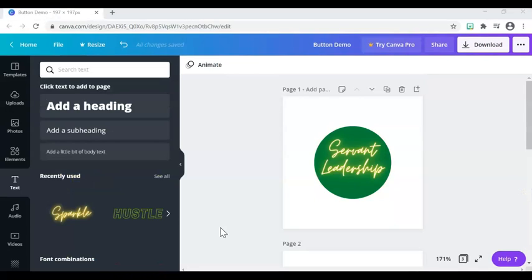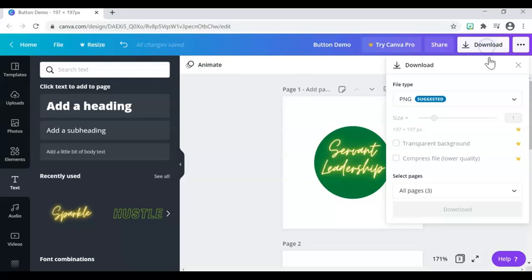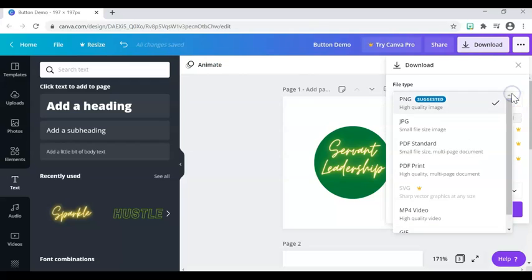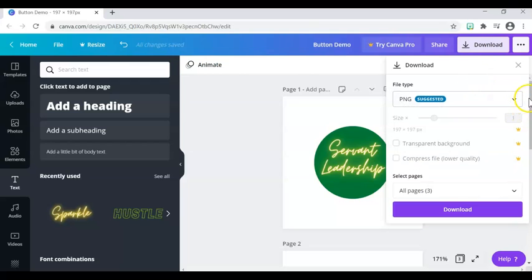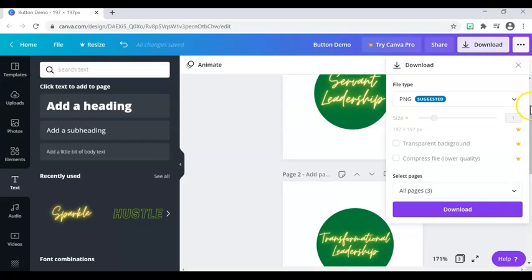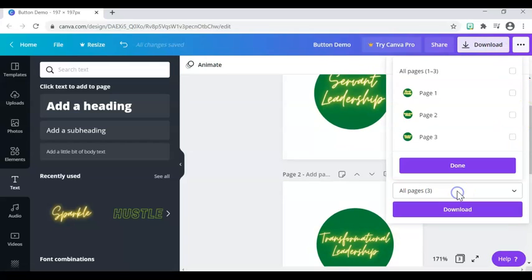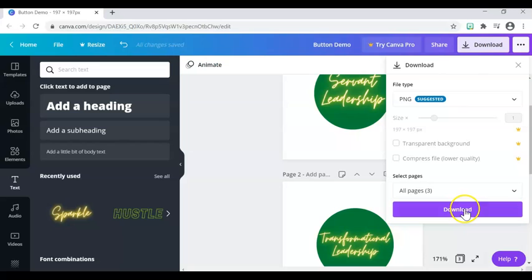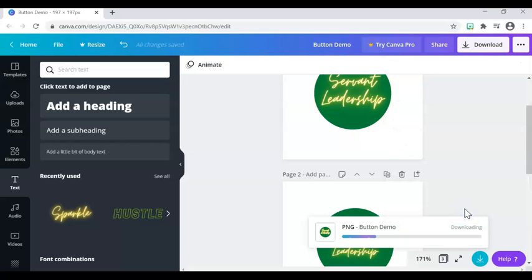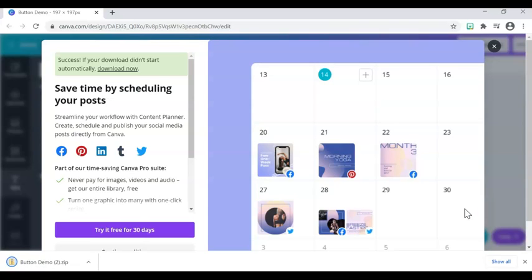Now that we have created the buttons that we desire, next we should download each of the 3 pages or buttons that we have created. At the top of the screen, we will select Download. You will see that the recommended file type is PNG, and we will leave that option selected. You will then note that we want to select all 3 pages because we do want to download all 3 images. And we will select Download. At this point, the 3 pages that we have created are being downloaded, and they will download as a zip file.